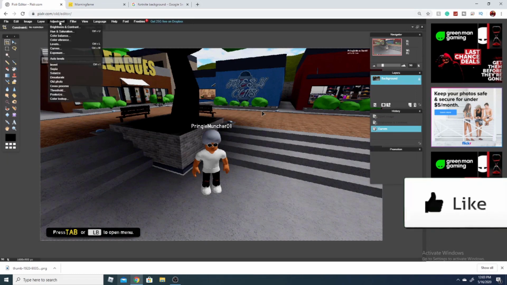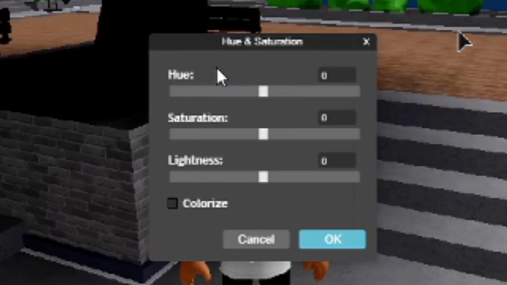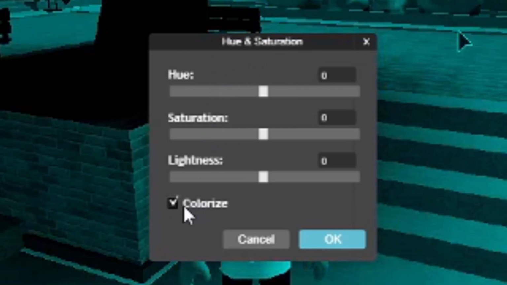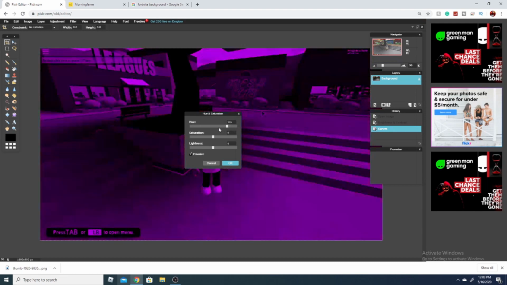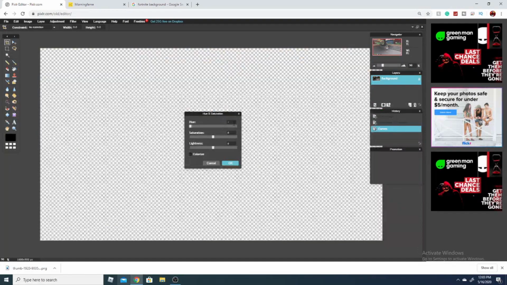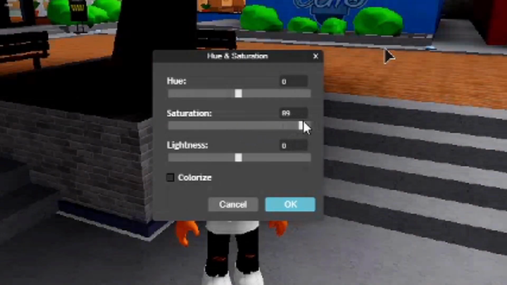Next thing I'm going to do is go to Hue and Saturation. What hue means is basically changing color. If you want to change color on your background, you click on colorize, and as you can see, it changes the color. You can scale to any color you want, but in this case I do not want to change the color, so I'm going to put it back to 0. What I want to change next is my saturation, which makes the picture look better. It makes it have more color and more detail. So I'm going to keep the saturation at around 39.